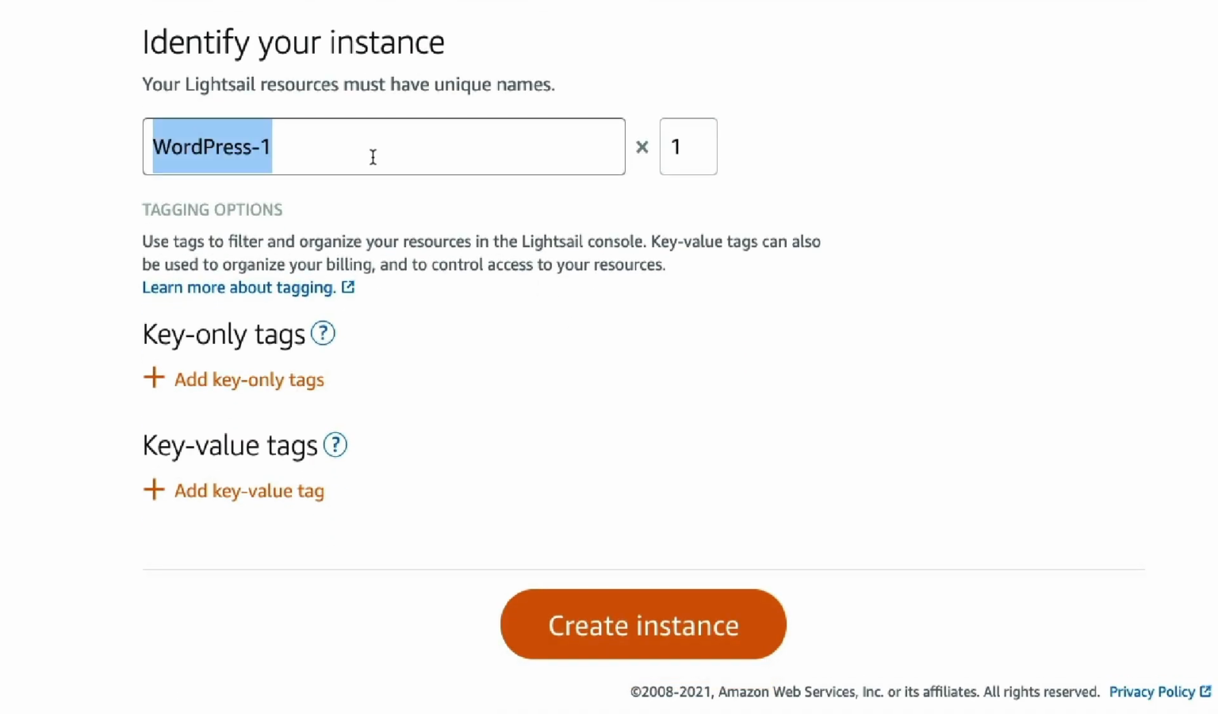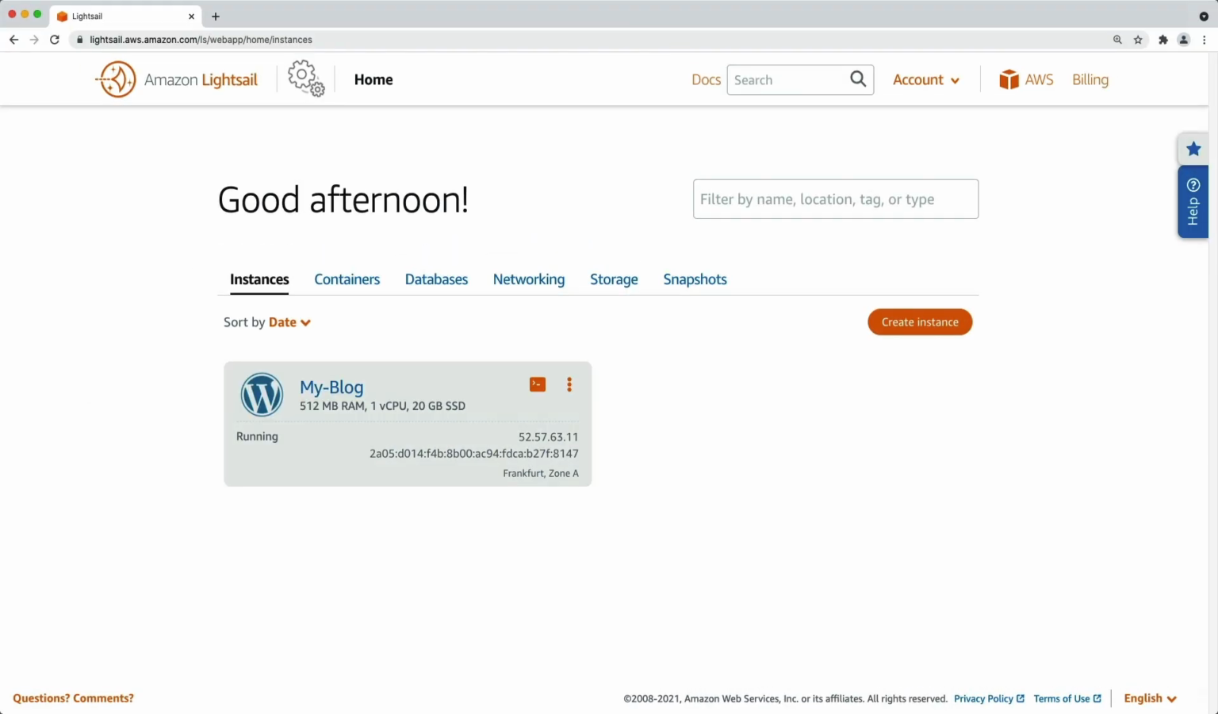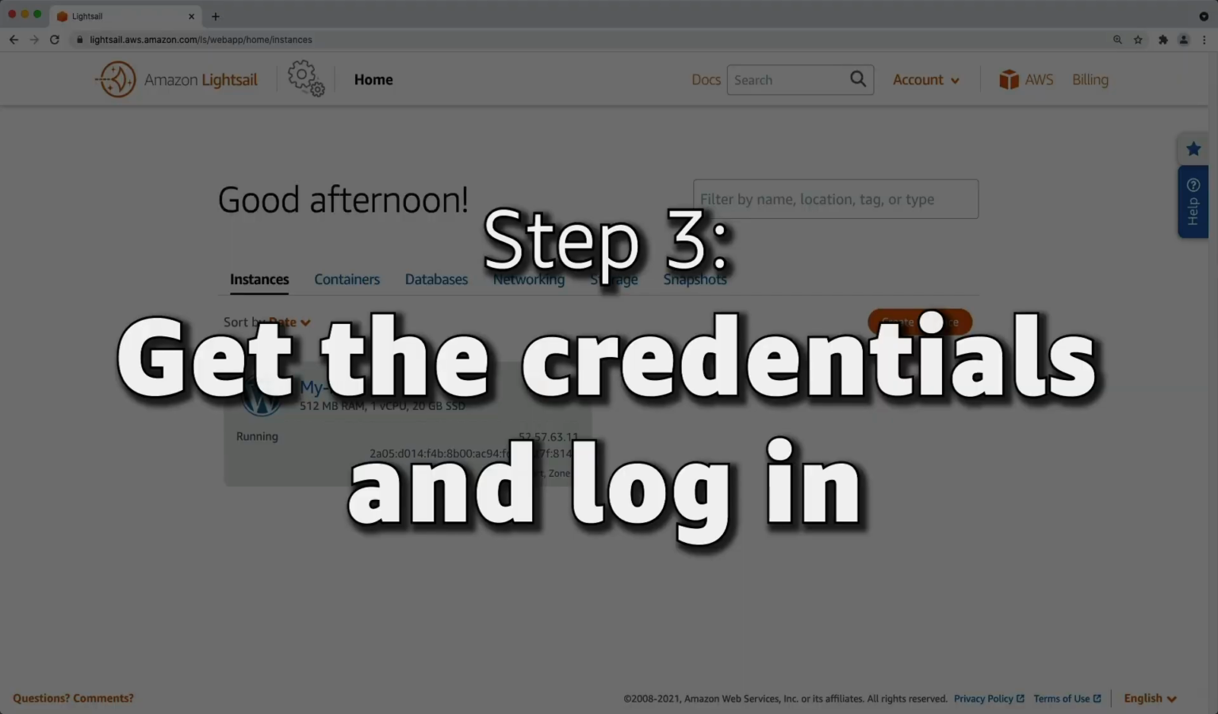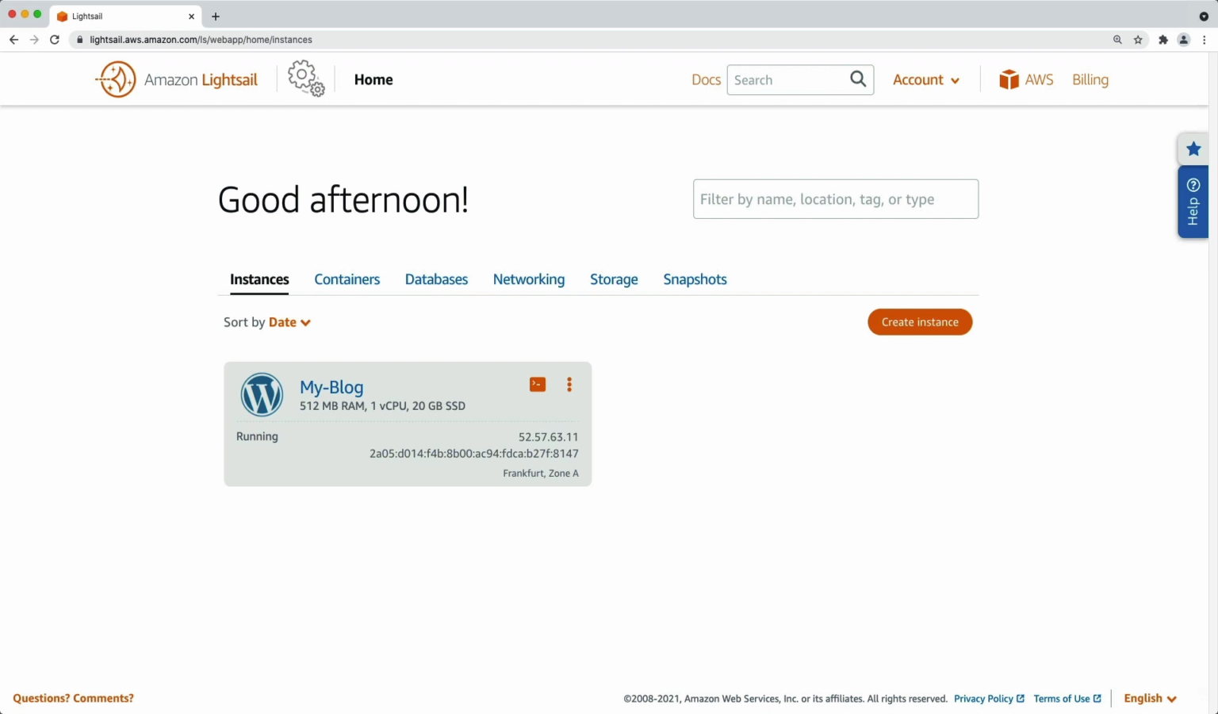Let's give it a name. Choose the number of instances you need. In our case, that's 1, and click on Create Instance. Now everything's automatically being set up for us. We'll just have to wait a little until we can go to step 3, get the automatically created WordPress credentials, and log in. Once everything has been set up, we can connect to the instance using the web-based terminal.